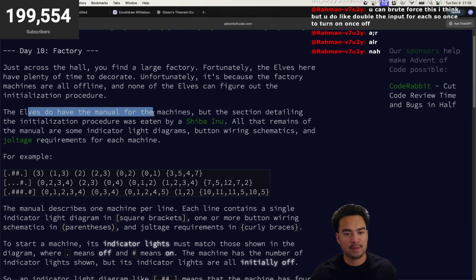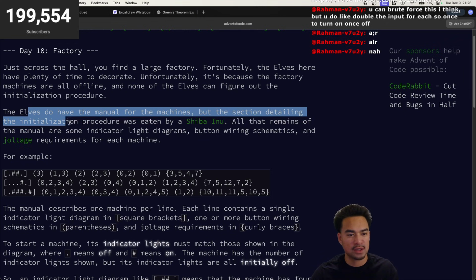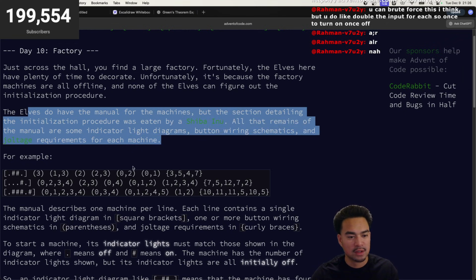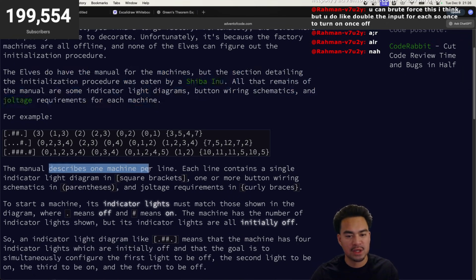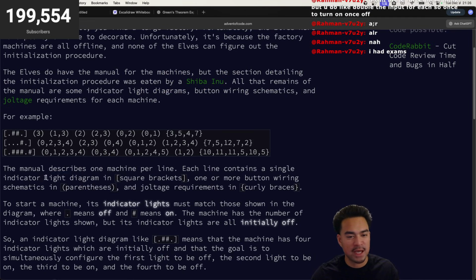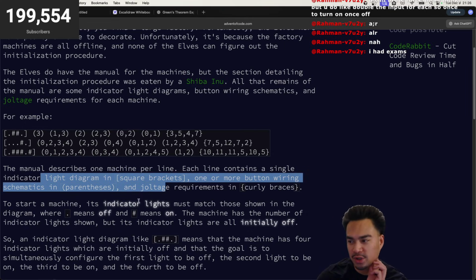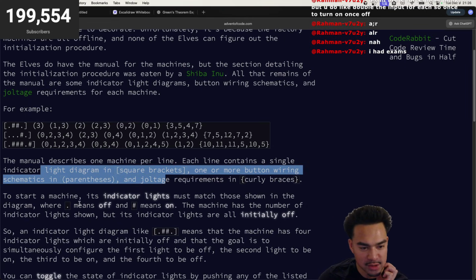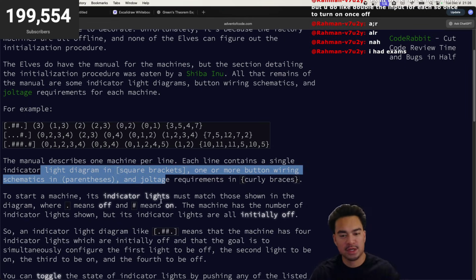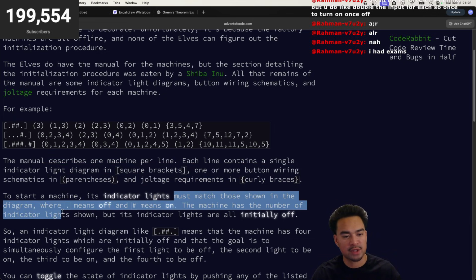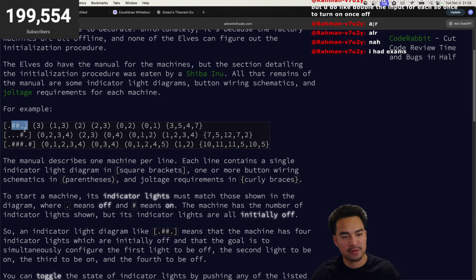The Elves do have the manual for the machines, but the section detailing the initialization was... Okay. One machine per line. Each line contains a single indicator light diagram, one or more button wiring schematics, and Joltage. We don't care about the Joltage requirements right now. To start a machine, its indicator lights must match those shown in the diagram. Okay, so it needs to eventually get to this.